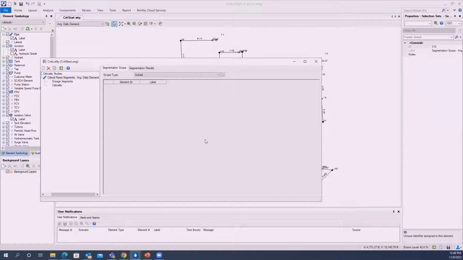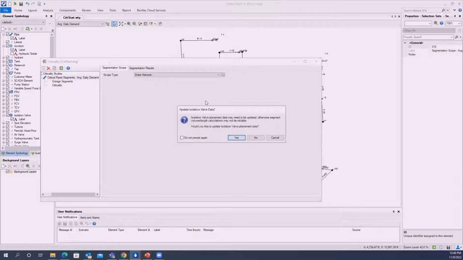This type of dialog box will appear. From here, select the entire network from the scope type. I'm just selecting the entire network from the scope type and just computing the result. This type of dialog box will appear, and you just have to click on the Yes option.